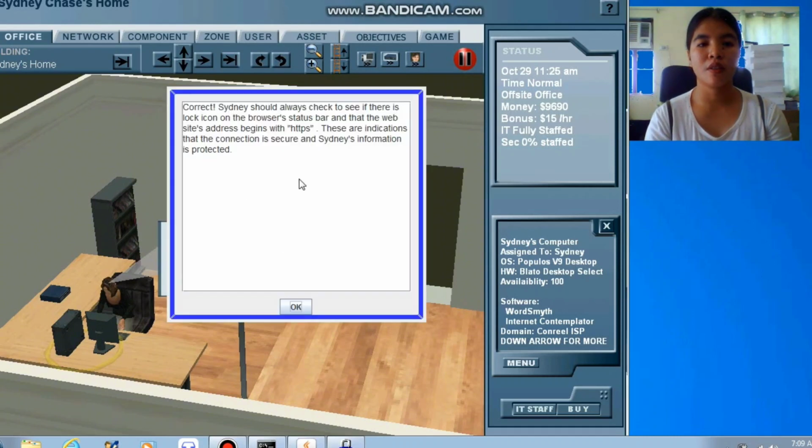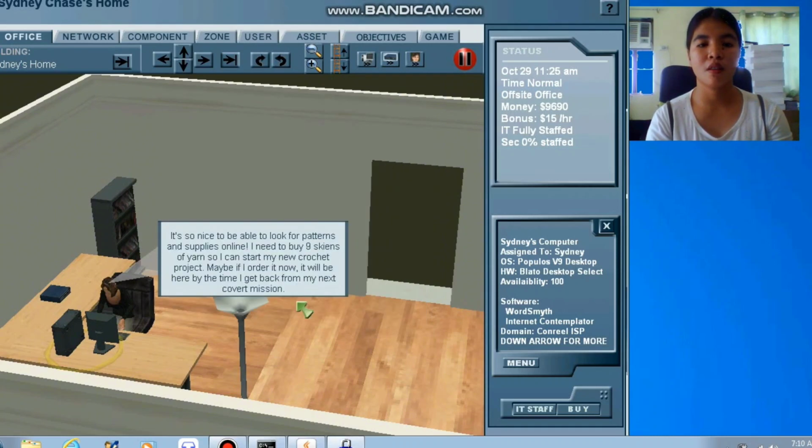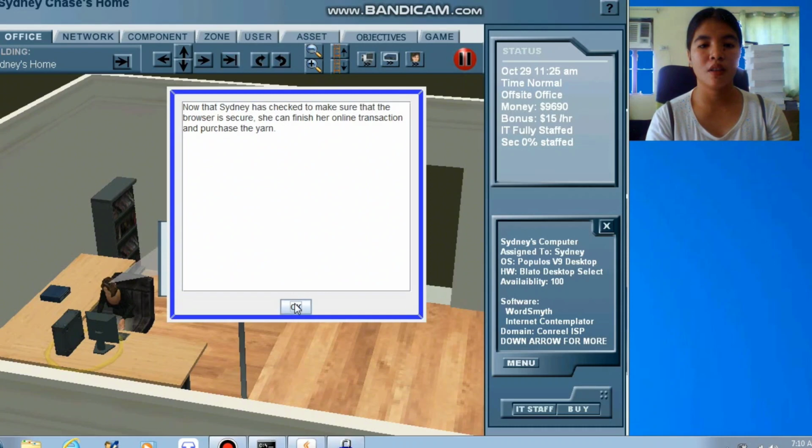So correct, Sydney should always check to see if there is a lock icon on the browser status bar and the website's address begins with HTTPS. There are indications that the connection is secure and Sydney's information is protected. And click OK.